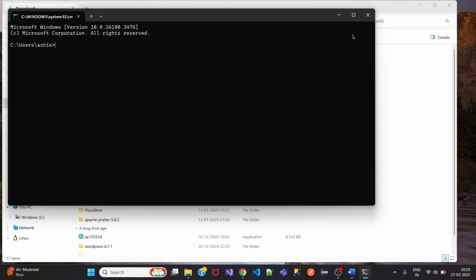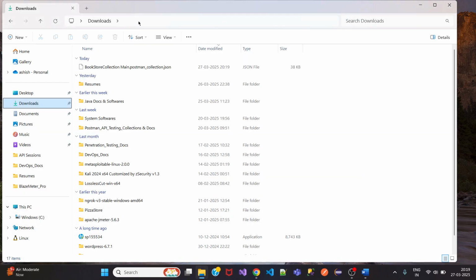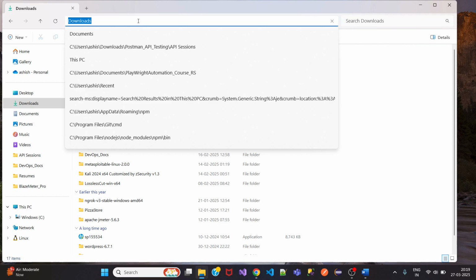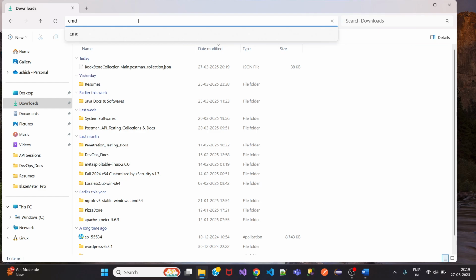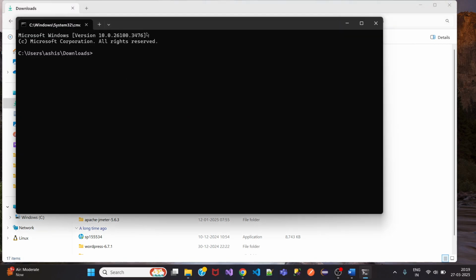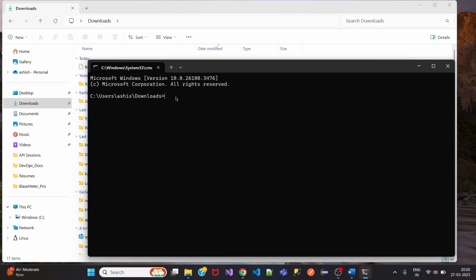First, I need to go to that particular folder where I have the collection. So rather than opening it from here, I'll click in the downloads folder and just type in CMD here and hit enter. The command tool will open the location directly where that file is present.